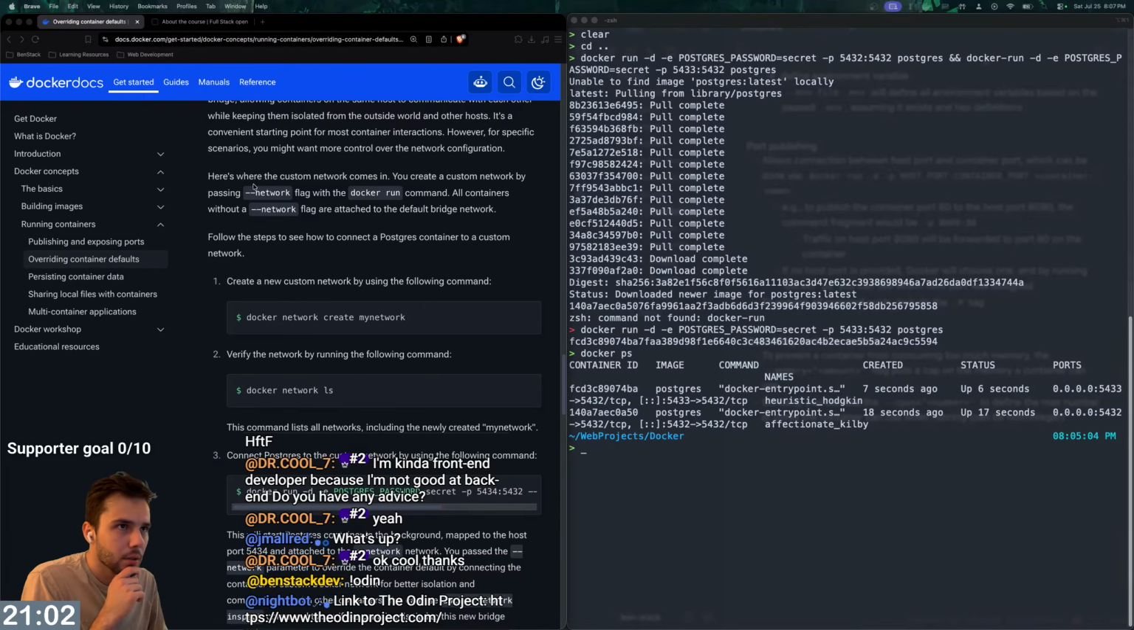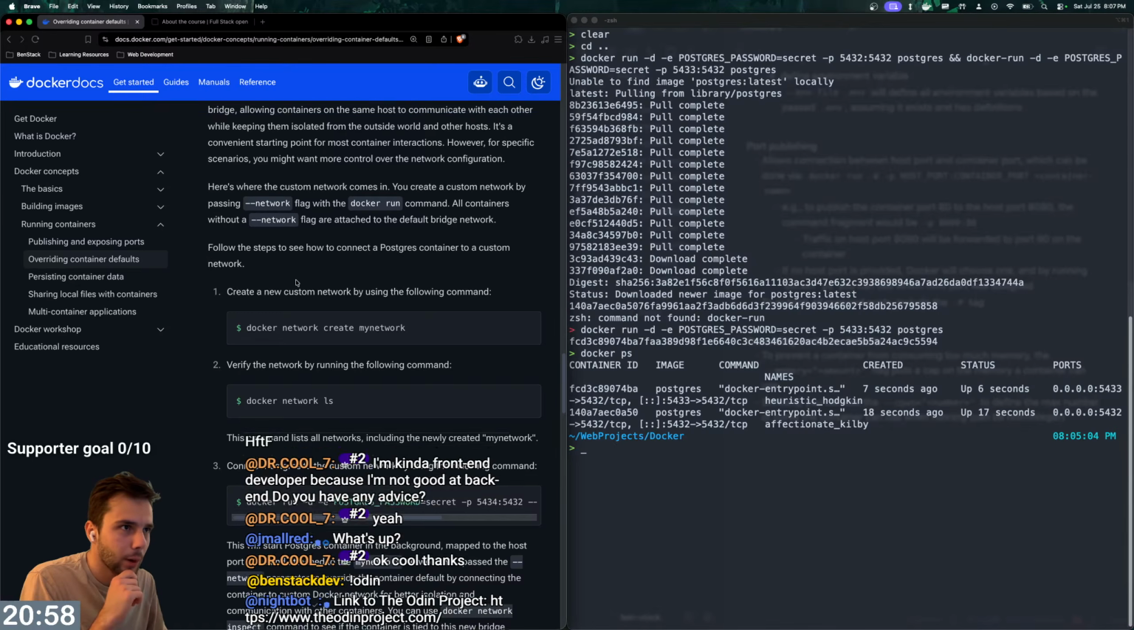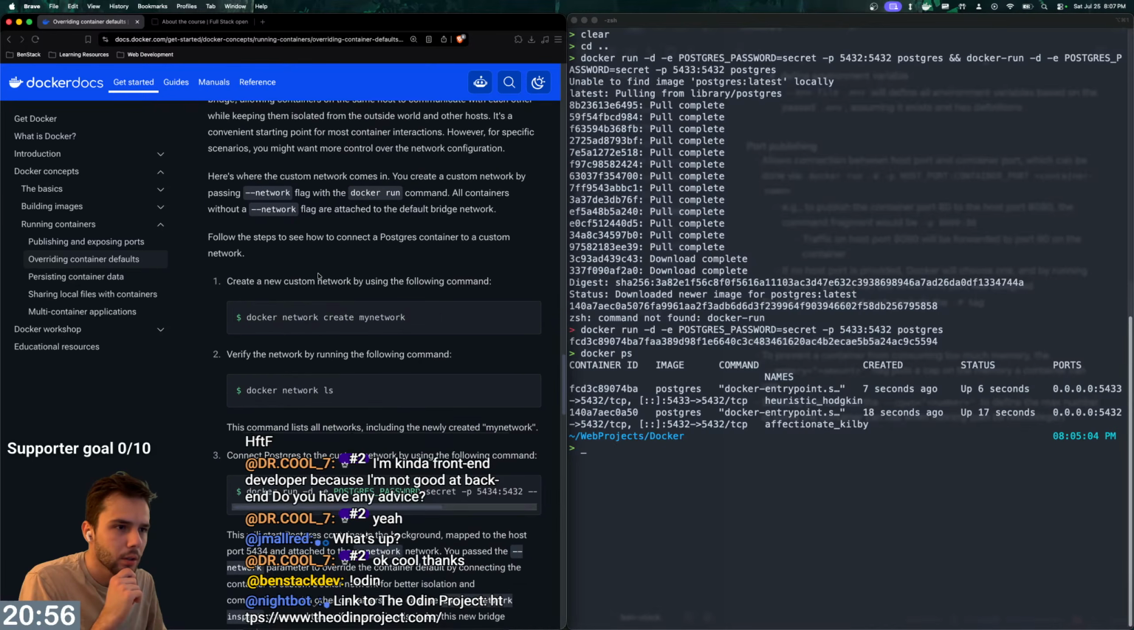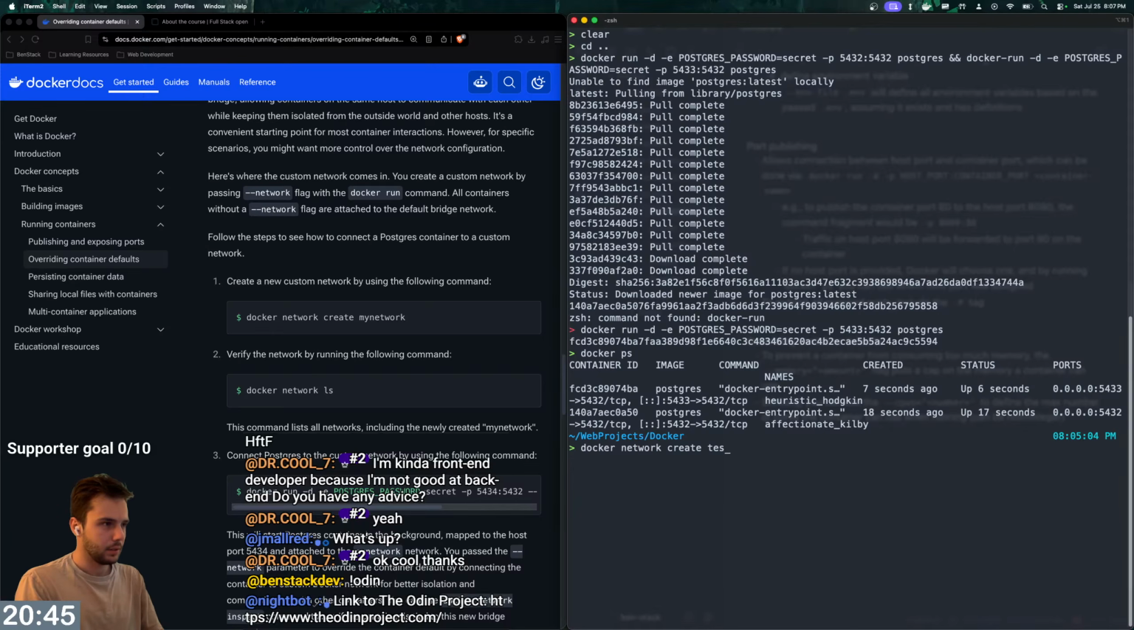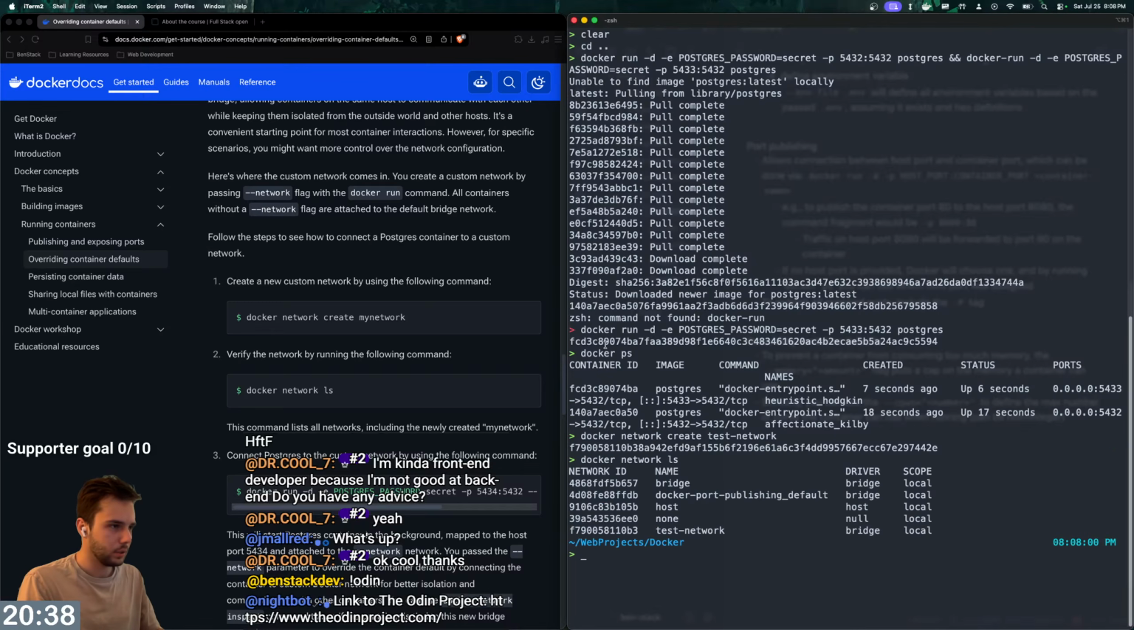Okay. Here's where the custom network comes in. You create a custom network by passing a network flag. So wait, why do we want to create a custom network? Oh, because we're modifying the containers, right? Okay, so that's cool. So Docker network create test network. We'll just call it that. Docker network ls. So this should give us, okay, here's our test network, right?